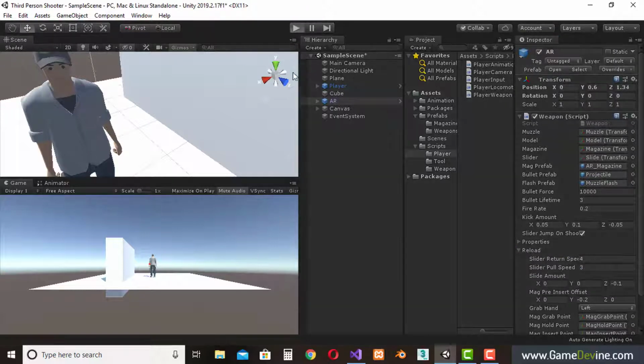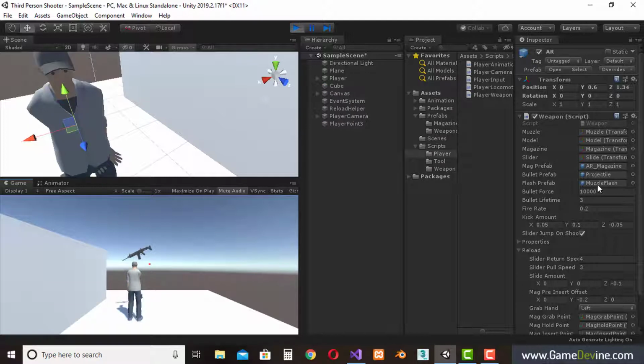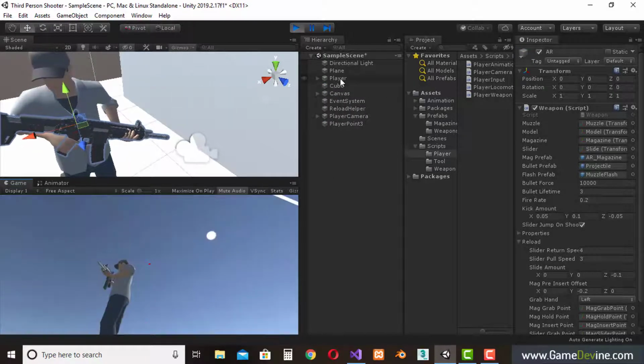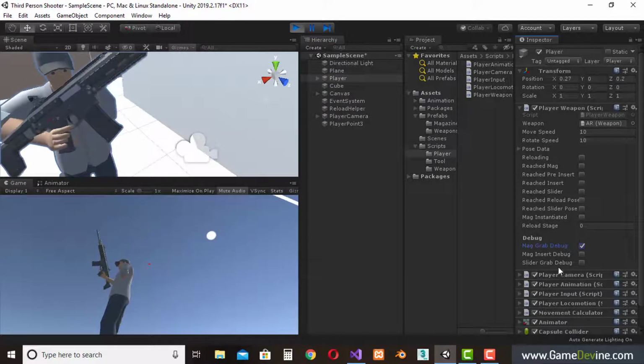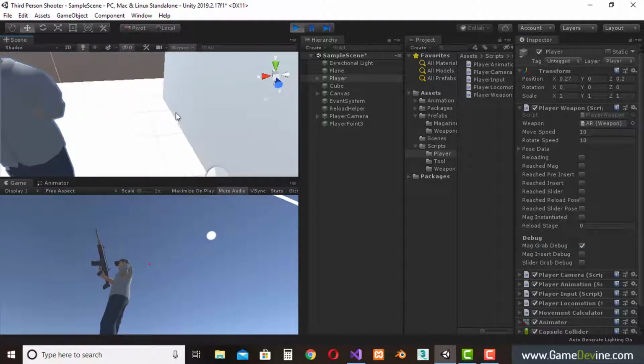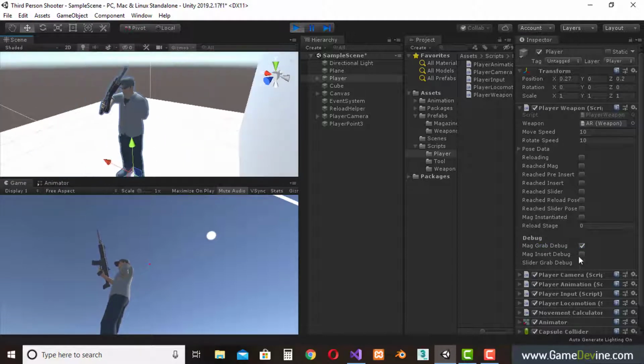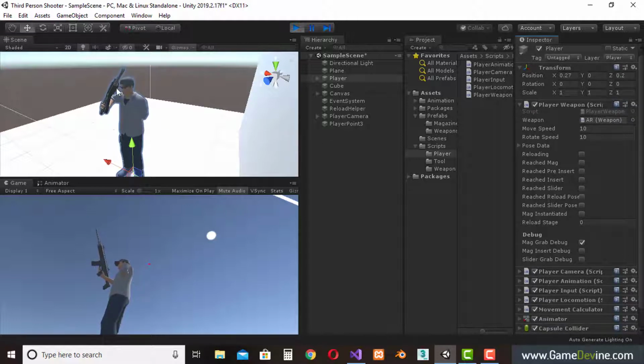Okay, so let's assign the other stuff one by one. We assigned the poses before, 2 poses, 1 reload pose and a slider pose. Now let's assign the grab point. Notice when I checked this, the left hand kind of went into his own body. So we need to fix this.